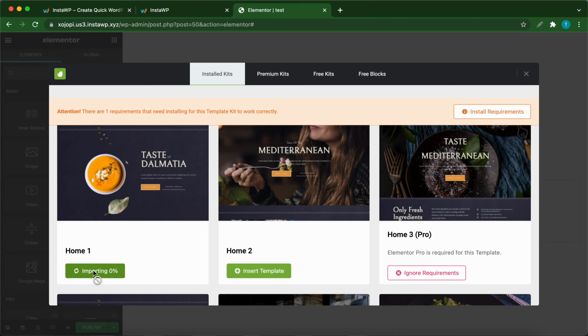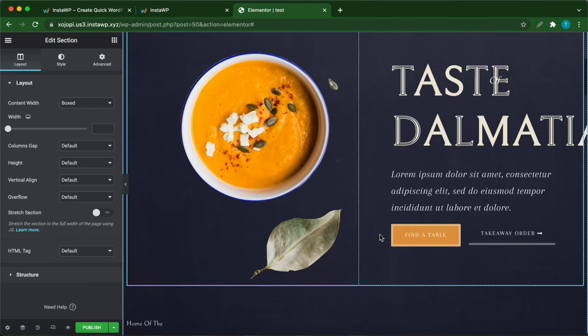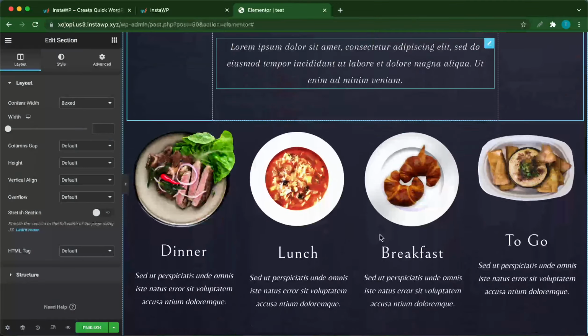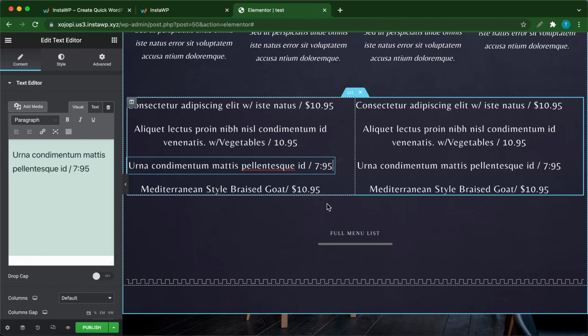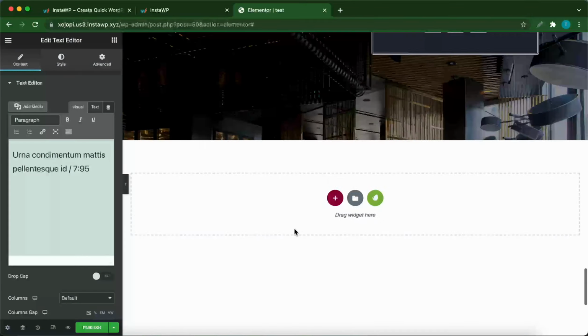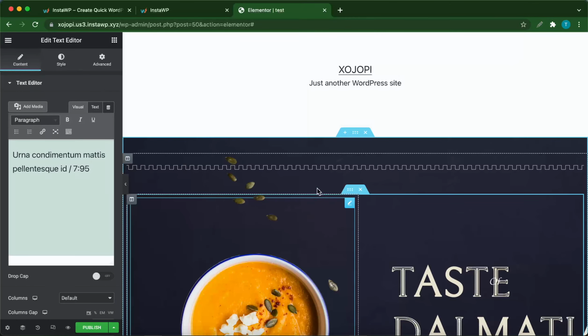So right now, I'm just importing the homepage 1 template, which does not need any of the requirements listed previously. So right now, it's at 83%. We should see it shortly. Okay, here it is. So this is the template that I just imported. And not every kit would need Elementor Pro. You can go through each one to see if Elementor Pro is a requirement or not. So now you know how to go ahead and install a template kit or a template in Elementor.